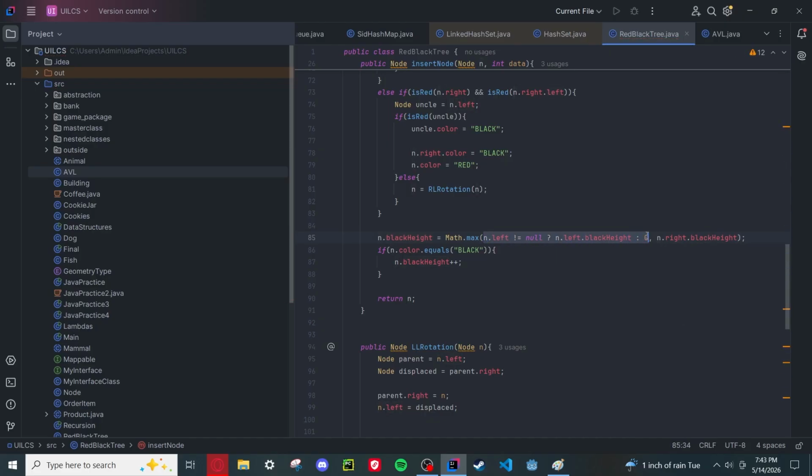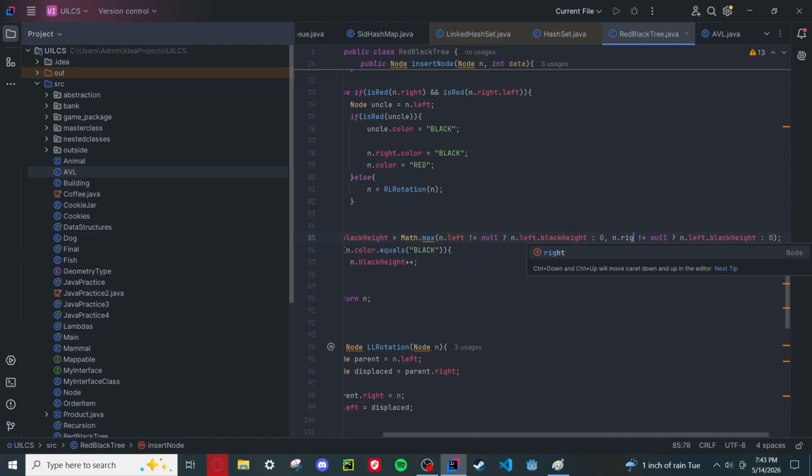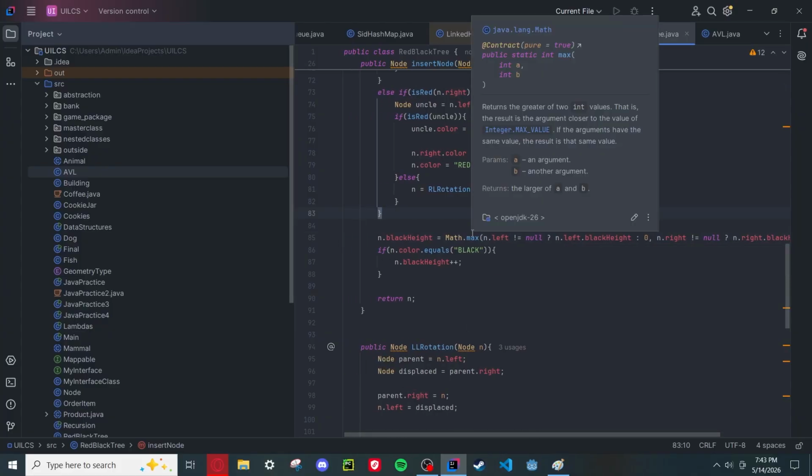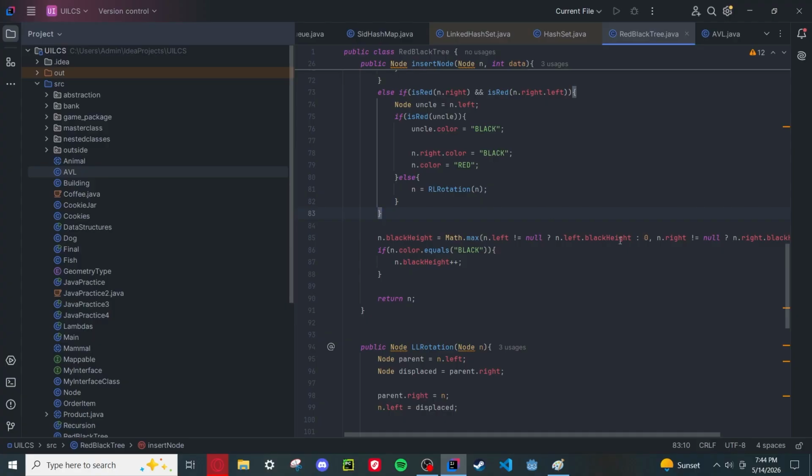And I'll copy that for the right, but instead of talking about the left, I'll talk about the right. And that's how I handle our black height calculations, right? We'll take the maximum of our children, and then if it's black itself, which means it's probably been converted black because nodes are inserted red. Yeah, there you go. That confirms why we're increasing our black height if this node is black.